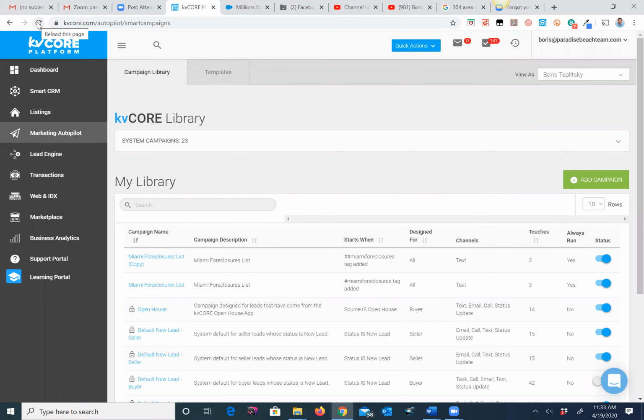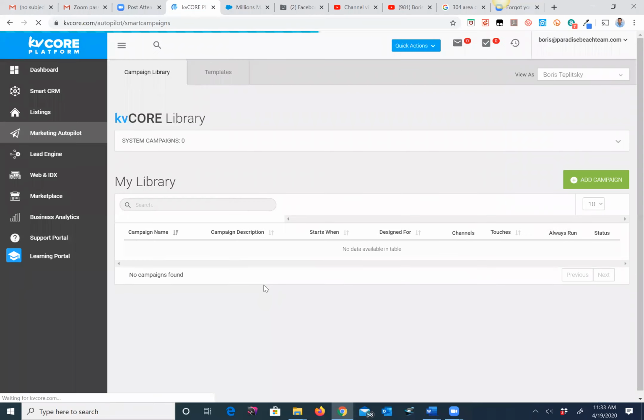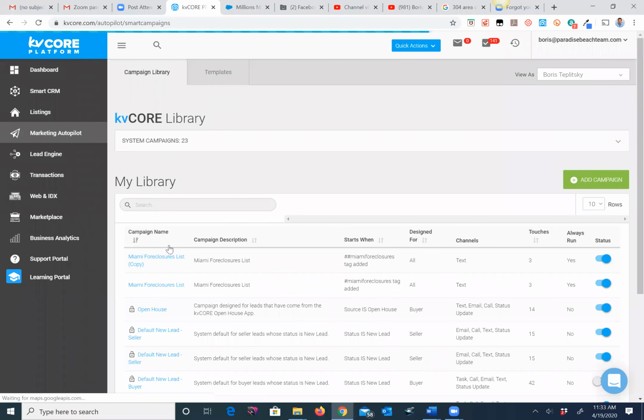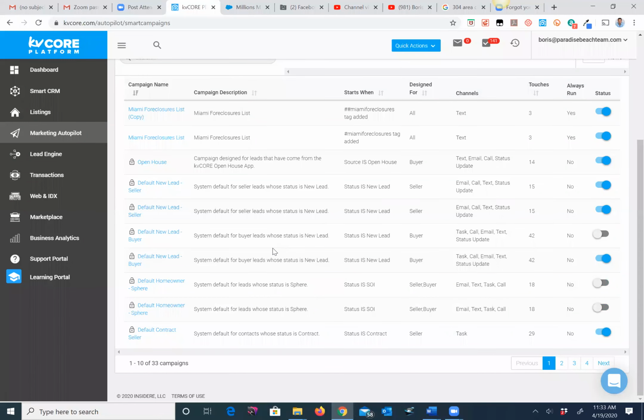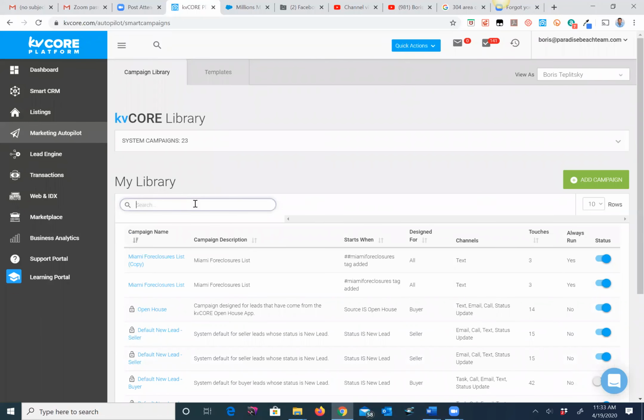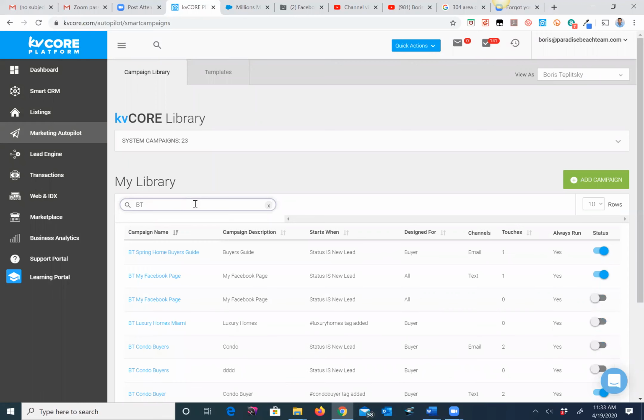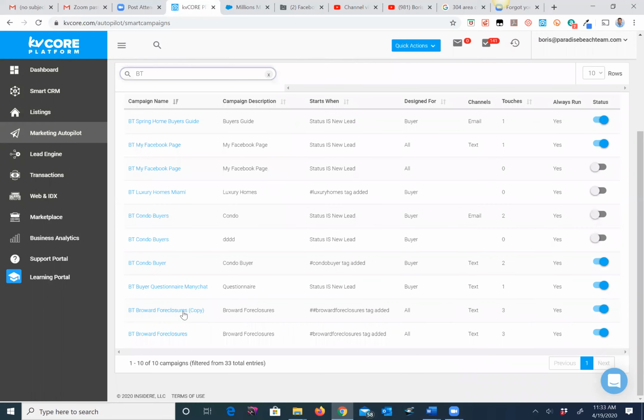Sometimes you want to click refresh so that the campaign will pop up much quicker. That's what I've noticed. So as you can see here, you don't see the campaign. We got 33 of them in here. The reason why I put BT is that when you go to search, all my campaigns are right here, all stacked. So I don't have to start looking for them on the next page. So here we have BT Luxury Homes Miami. We've got to click on that.